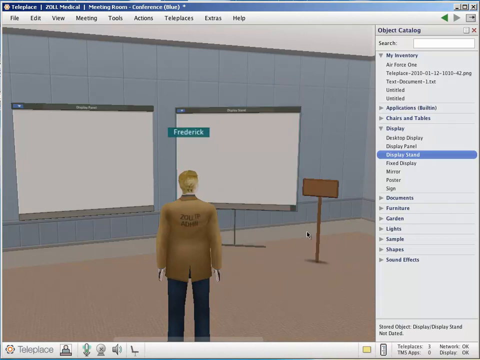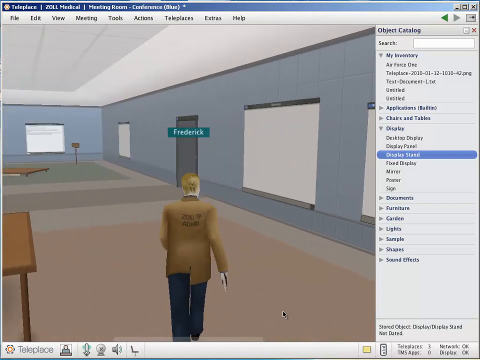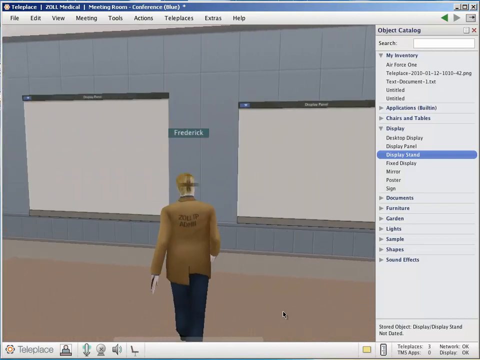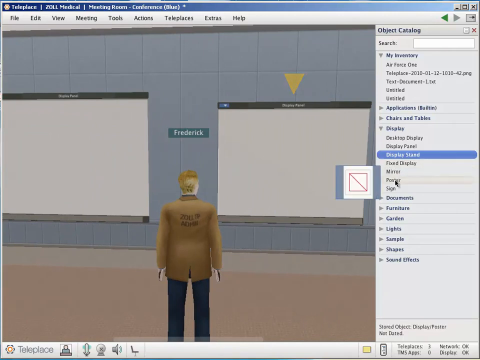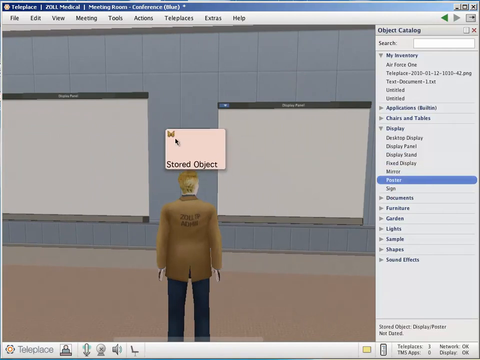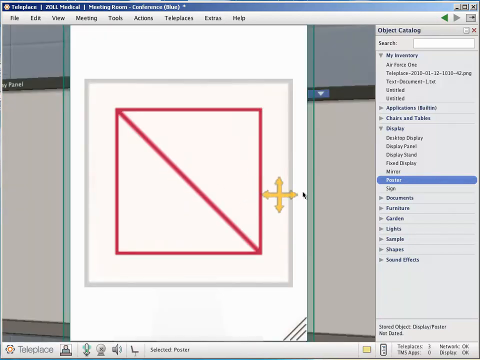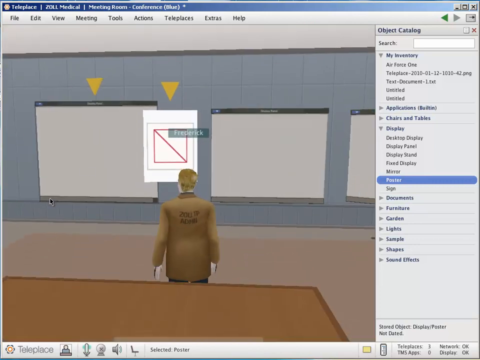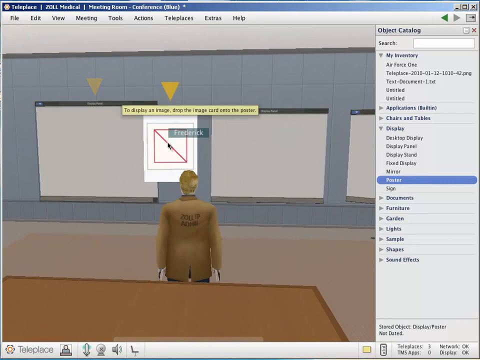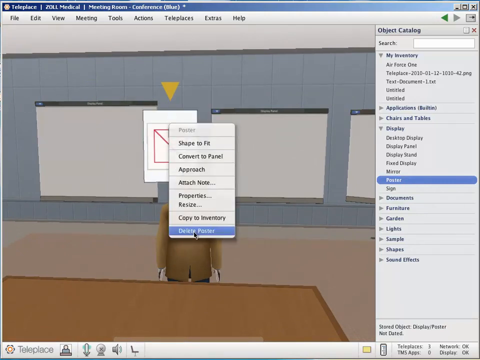Notice that there are also, if you wanted to work in this area and you wanted to put up a poster, there's a thing here, we can drag a poster. We simply put it on the wall. And you can add a picture to this by dragging and dropping a picture onto it. And that creates a poster that might go between the walls. I am going to delete the poster.